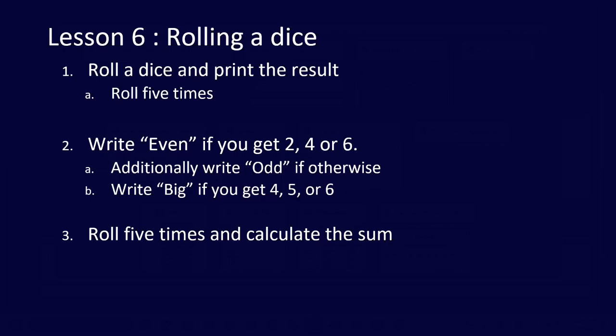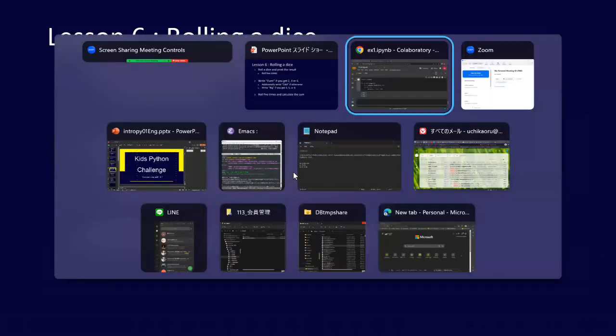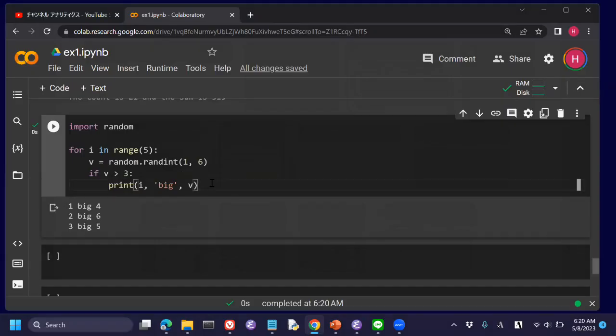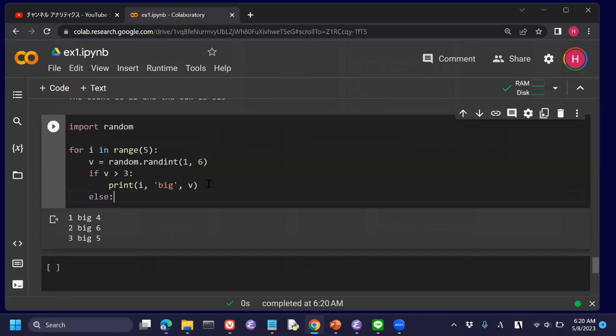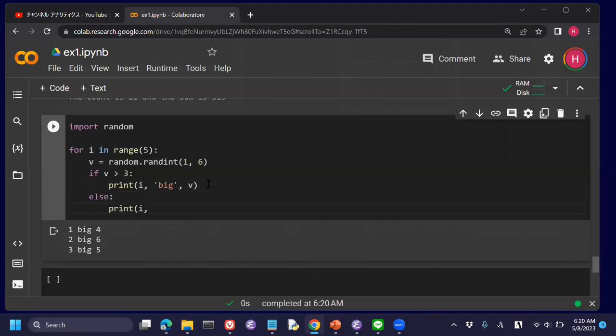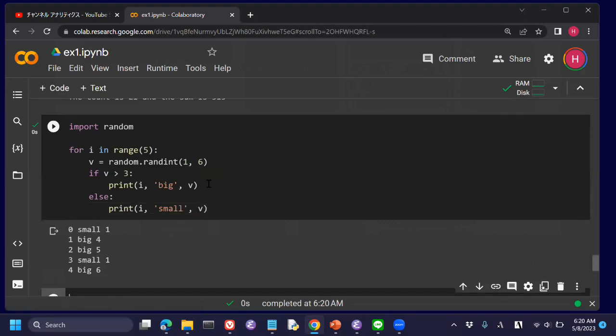So, of course you can write likewise here, else, print I small v. This will give a more complete set of answers, okay? 0 small 1, 1 big 4, 2 big 5, 3 small 1, 4 big 6. You know, the first number is the roll count, and the second number is the result you get. Okay, fine.